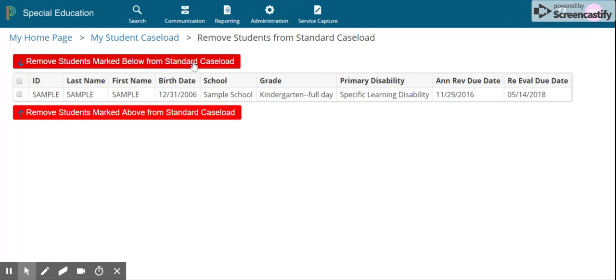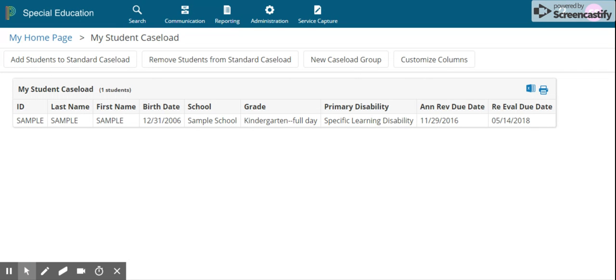To remove students from caseload, just click on remove. And it's going to bring up who is in your caseload. And then you would just check next to the student you want to remove and then hit the red button to remove student from caseload. So that's your first step after logging in.